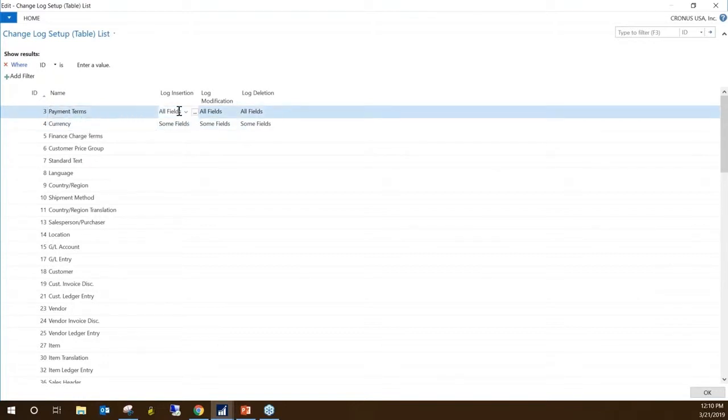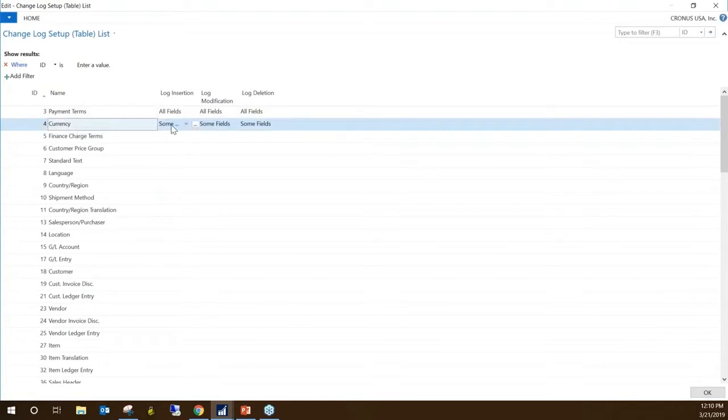Basically, that means any change on this table will be captured in the changelog. And you'll notice when I drilled down, I had some fields blank. Blank, of course, means I'm not going to capture anything. Some fields means I'm going to capture a portion. And I want to show you that I've set up some fields already here on the currency table. So in the currency table, I have an ellipsis button here. I set it to Some, and an ellipsis button is to the right-hand side of that, where I can select which fields I'm going to show.